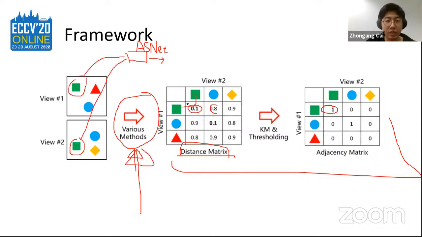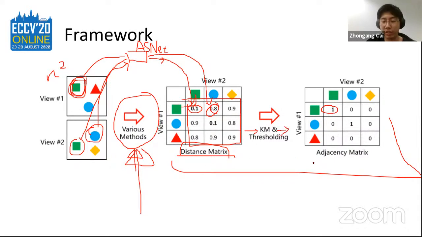Then ASNet will give me a score, or rather a distance, and put it here. Over here, we're going to fit this green square and this blue circle in, and it will give us a second score. So let's say we have n objects, there are going to be n square computations to fill up the entire distance matrix. Then we can perform KNN and thresholding to obtain our adjacency matrix.